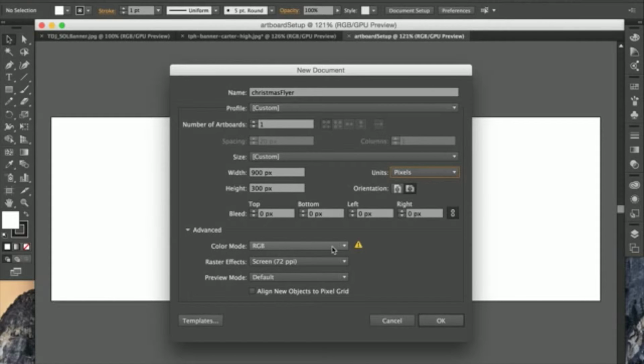So color mode: when it comes to using the screen, if it's not higher than 72 pixels per inch, I usually stick with 72. If you're dealing with a screen, you don't need more than 72 pixels per inch. So I say screen, choose 72.